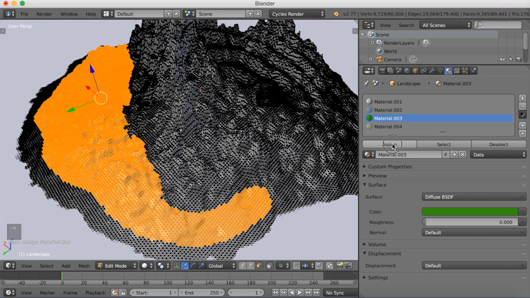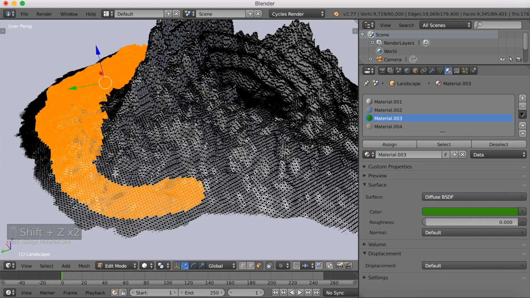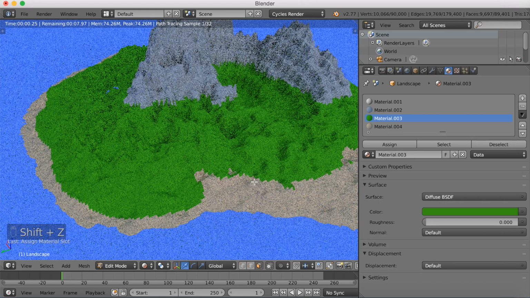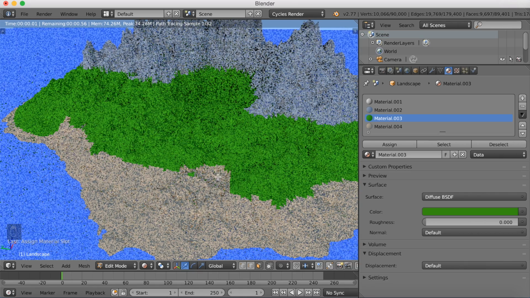This is really what takes the most time in this tutorial, is just to assign the materials correctly, because it can take some time, but it's going to give it much better results at the end, instead of using nodes and all those kind of things or mathematics to add materials. I think it's better to add it manually.